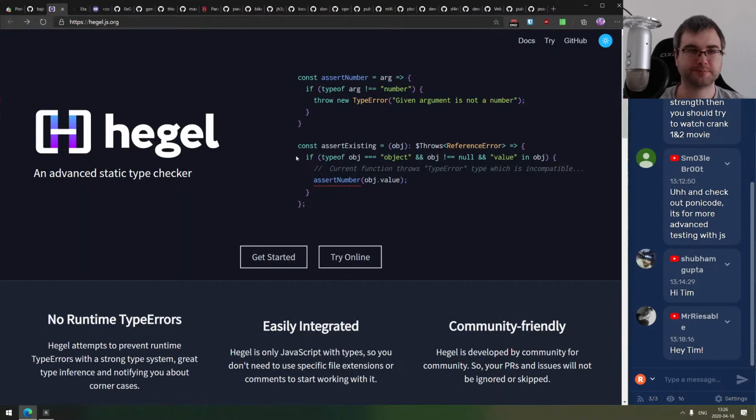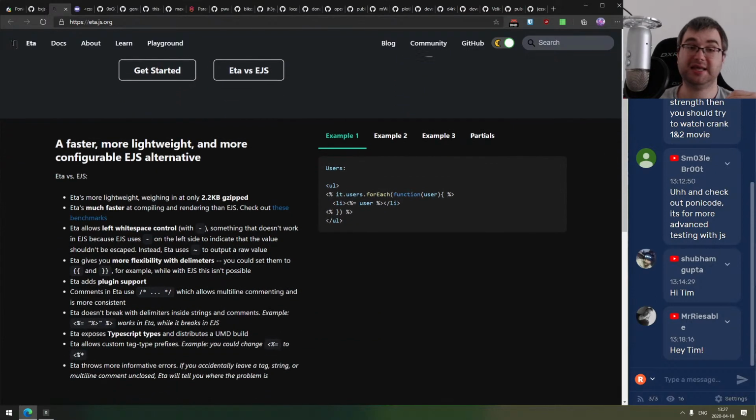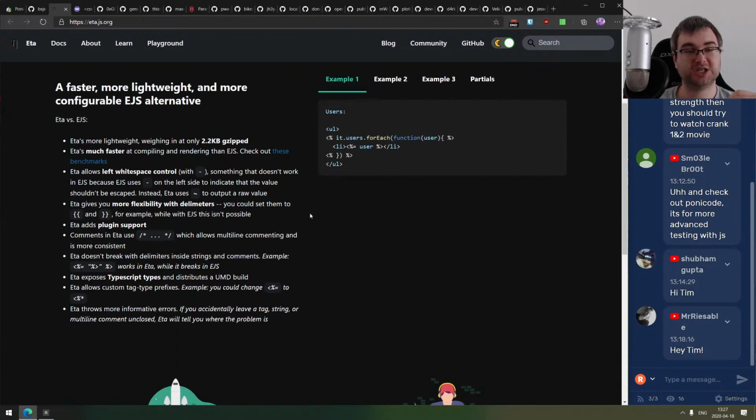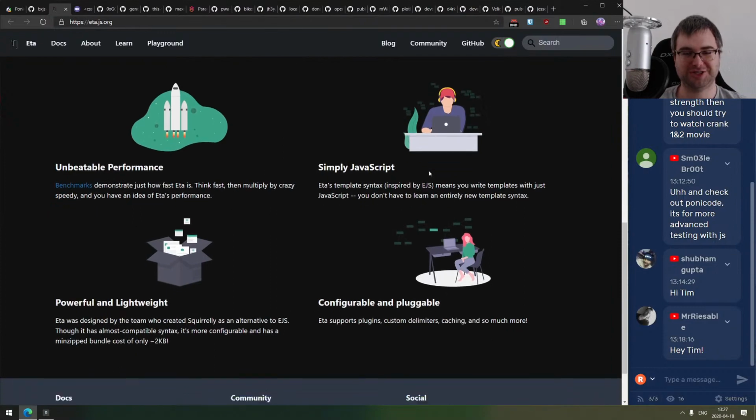It is pretty cool. All right, next thing we got here is Eta. I'm not sure how to read that correctly. I guess it's eta, right? Because it's the Greek letter. It's a lightweight, powerful, pluggable, embedded JS template engine. Yes, you heard that right. It's an EJS alternative, essentially, for all intents and purposes. It is very tiny, just 2.2 kilobytes gzipped, and it looks a lot like EJS, to be honest. It just seems to be a modern version of EJS.